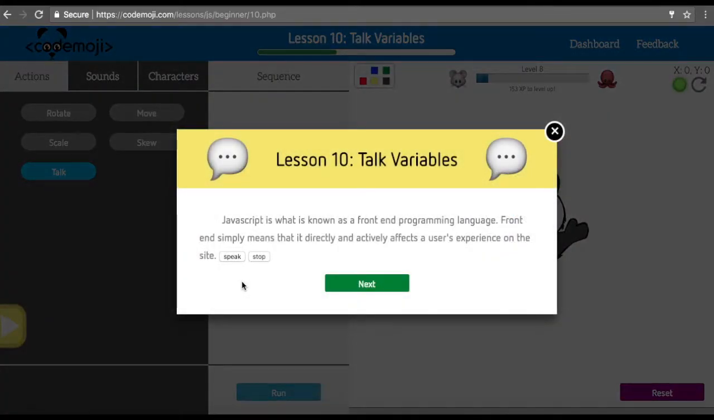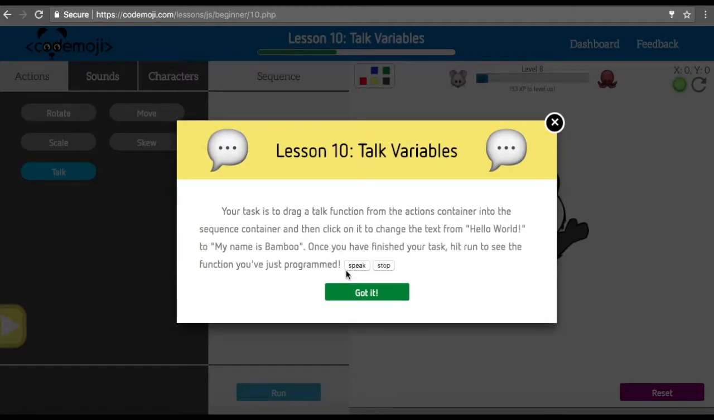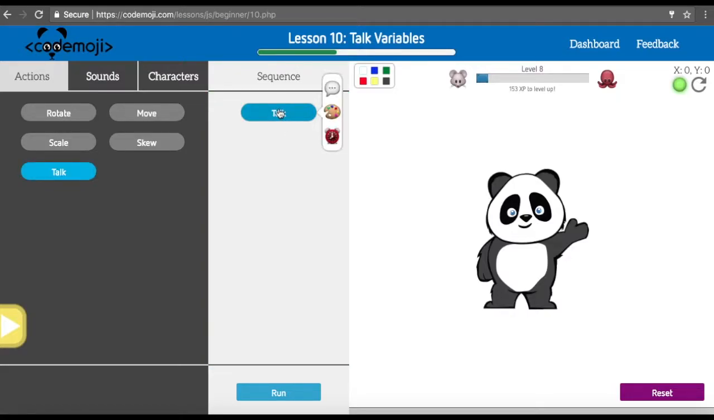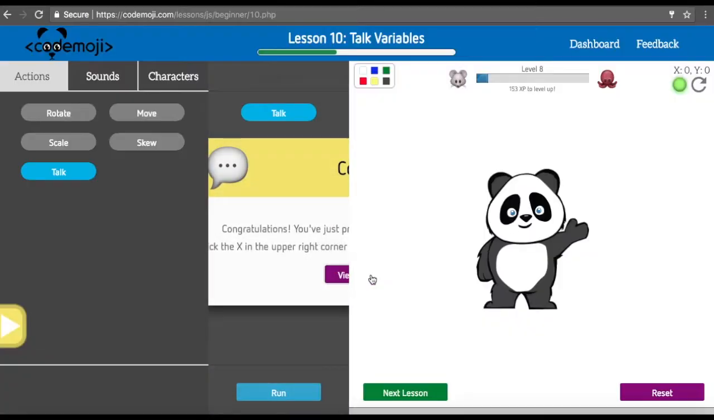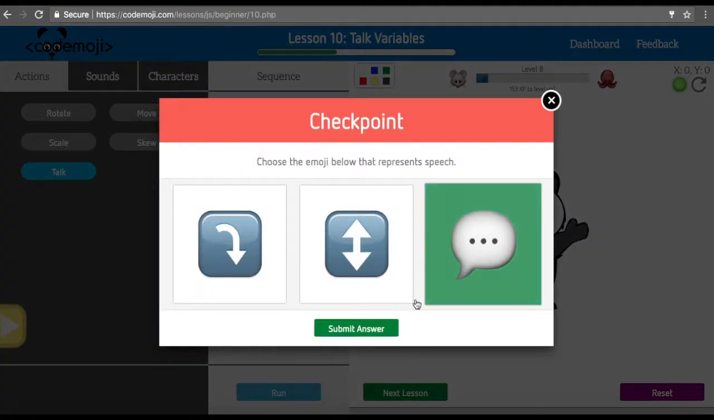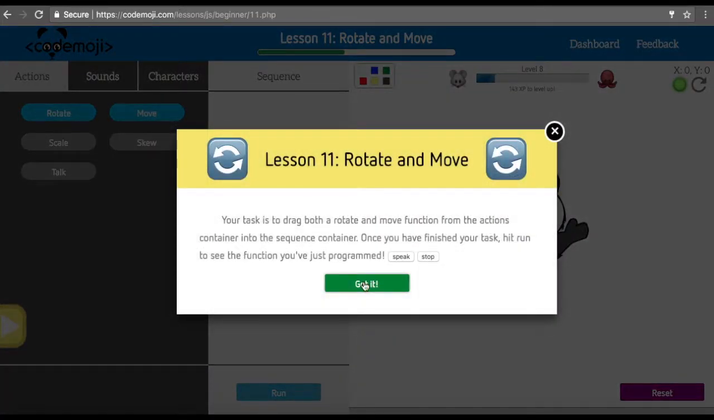So now we're going to change the talk variable. We're going to add our own text to it. In this case, it wants us to add my name is Bamboo. And it is case sensitive, just to make it a little bit trickier. This is one of our midpoint lessons. I just copied it to save a little bit of time, as this video will be a tad long. So there we go. Which one represents speech? This one represents speech. Now we're dealing with two functions at once.